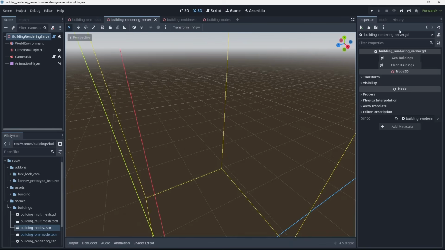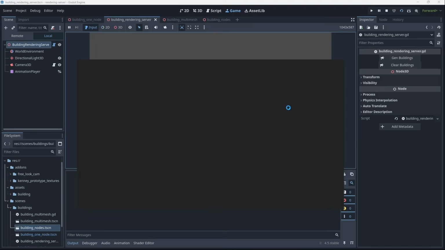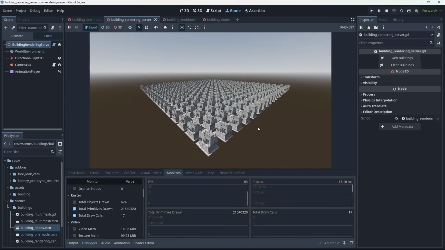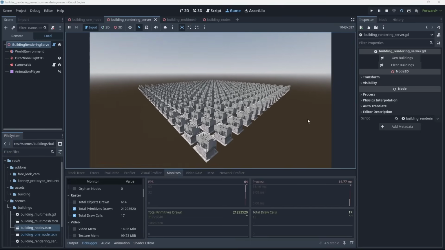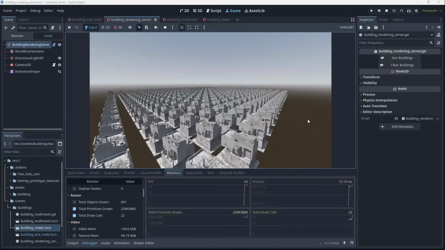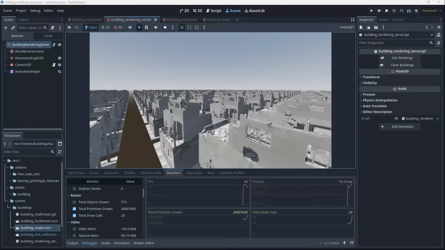But anyways, that's it for this video. I just wanted to drop this real quick video showing that the rendering server is not that complicated to use when you're rendering lots and lots and lots of things. It's definitely something to consider. And let me know what you think.